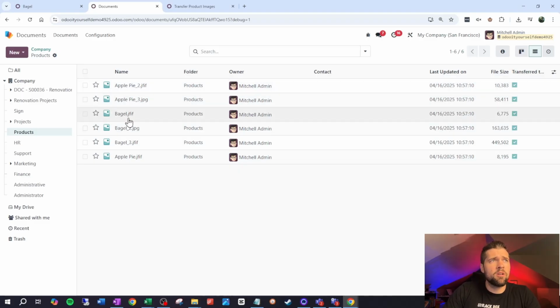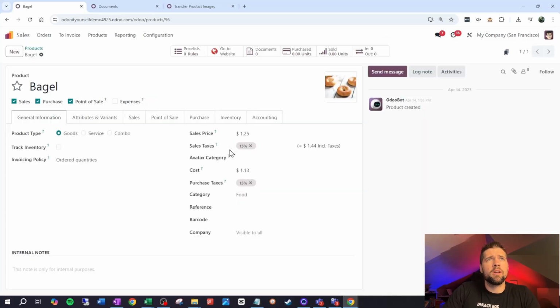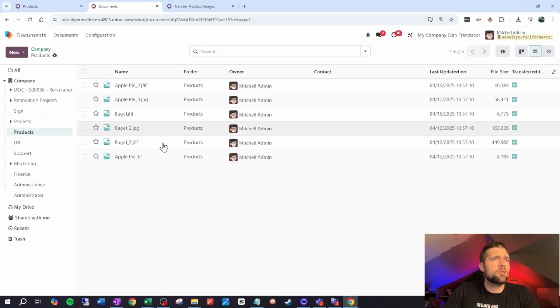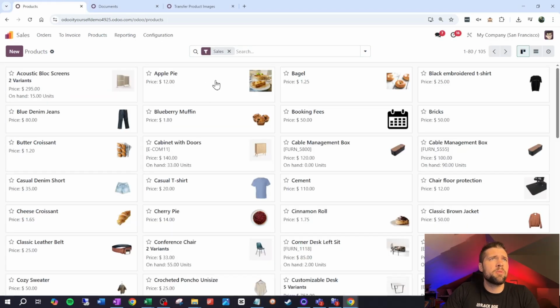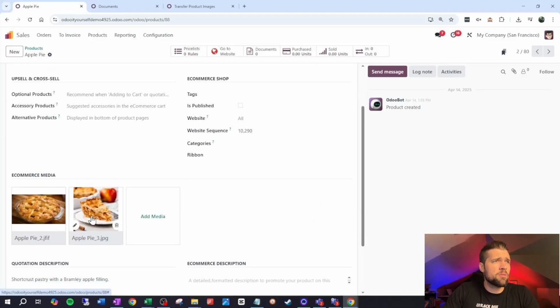So we're expecting one image, okay, to be the main image, this guy right here, and then two additional images. So if we look at bagel, go ahead and refresh, and you can see we have our primary image here. And if we go into sales, we've got two additional images right here. Let's check out our apple pie too. So looking at documents, we would expect apple pie, and then 2 and 3. Okay, so we'd expect apple pie with our primary image right there, and with two extra images right here. So that worked out pretty well, right?